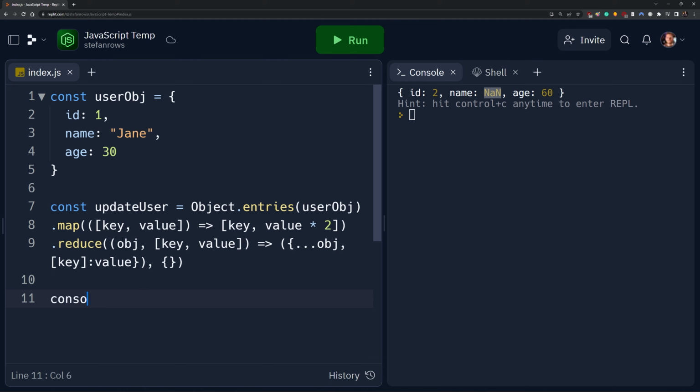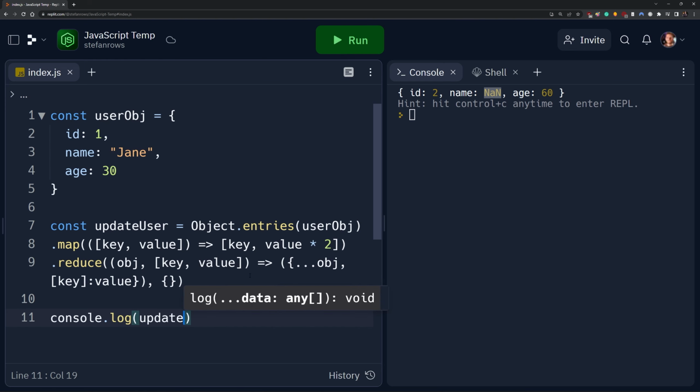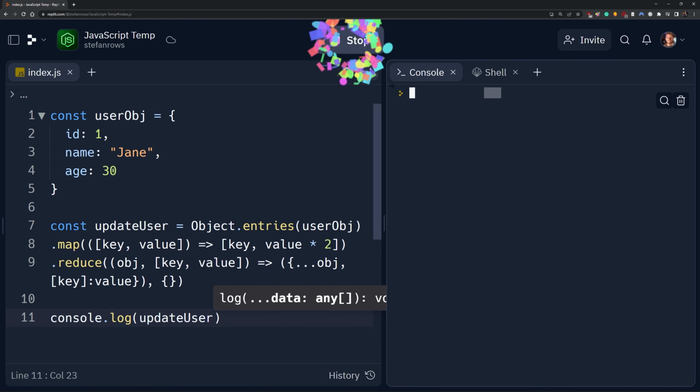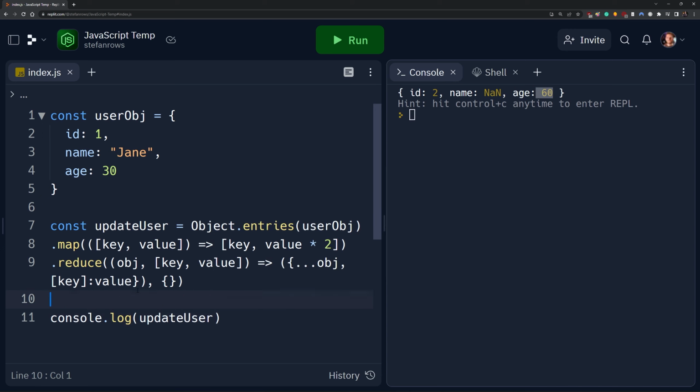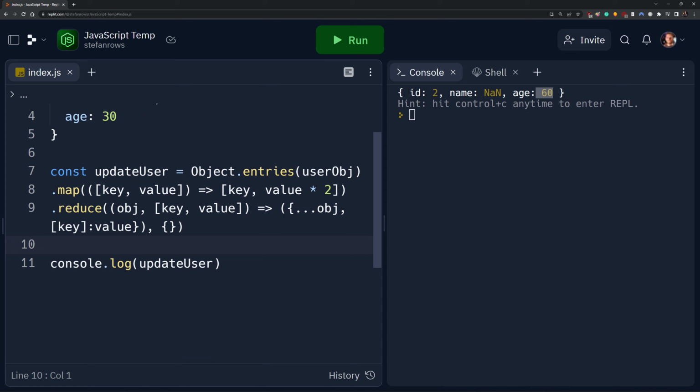And let's just console.log the result, and it's already written here because I just tried it out. So we do console.log and we do update user. Let's run this, and you were already able to see the output anyway. Nevertheless, let's run it. As you can see, it actually doubled the user ID. It couldn't double the name because it's a string and not a number, and it set the age also to a double value, which is 60 in this case. Now, how all of that actually works.